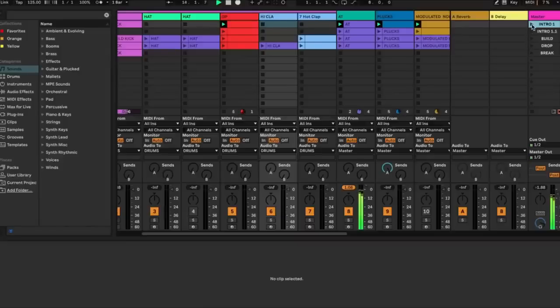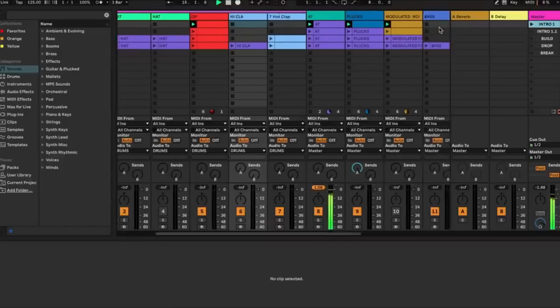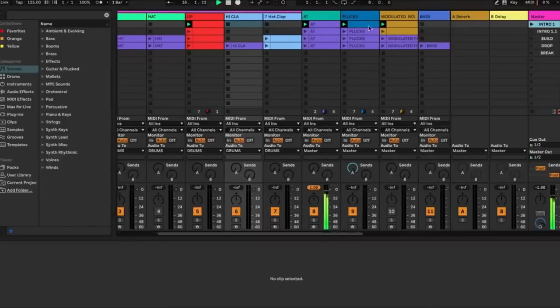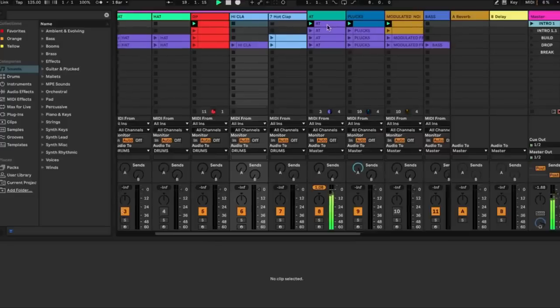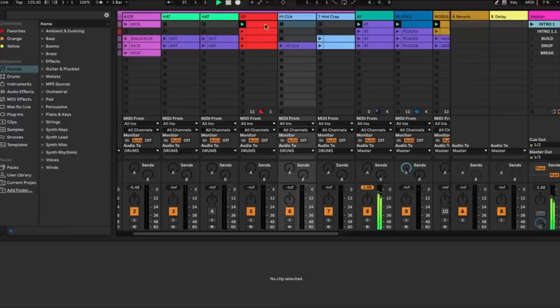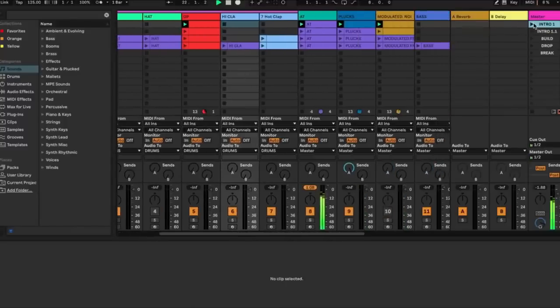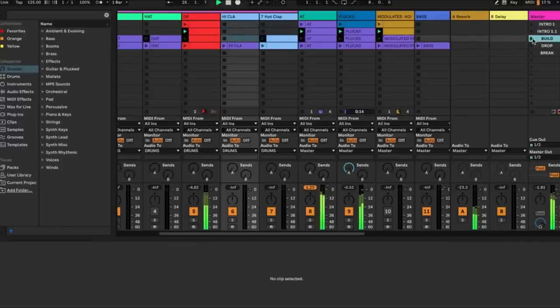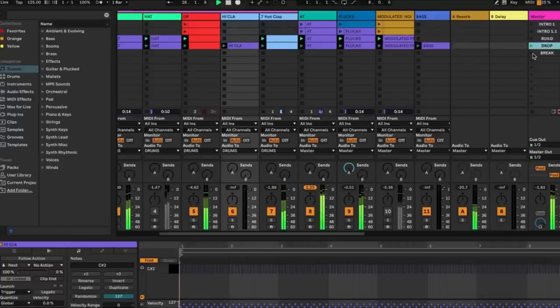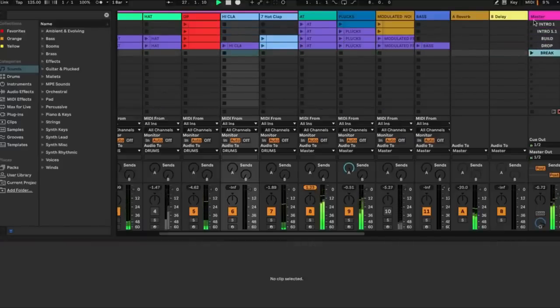So let's say I want the intro scene to be played, and I only want those instruments that are going to be present in my intro section. So here I'll be placing all those instruments or the clips here in the first row, and I'll be triggering it by simply pressing this button over here.